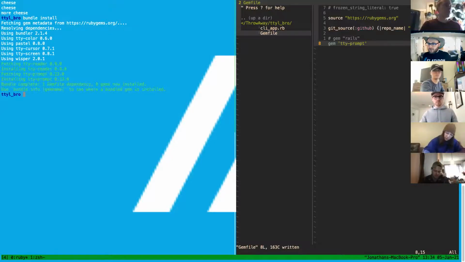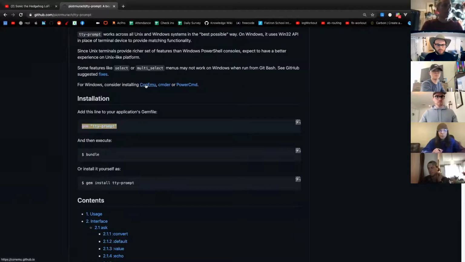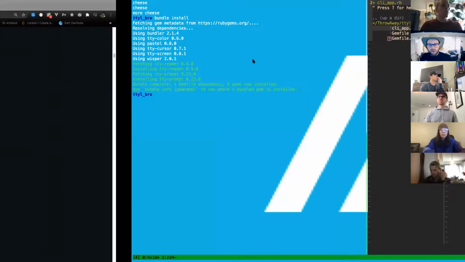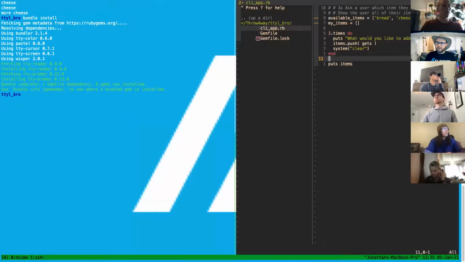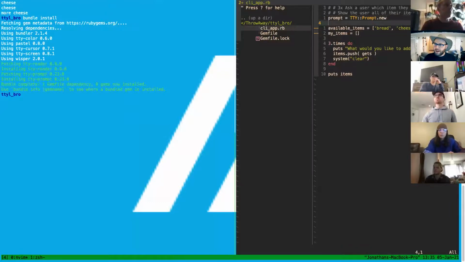Great. So we have that working. Let's go back into our CLI app, and now we should be able to use this. Basically what we did was run someone else's code, and now we should have access to this class, TTY::Prompt.new. Let's follow their code here. I'm going to copy that and paste it up at the top. I think I should be able to go like this, but we'll find out.